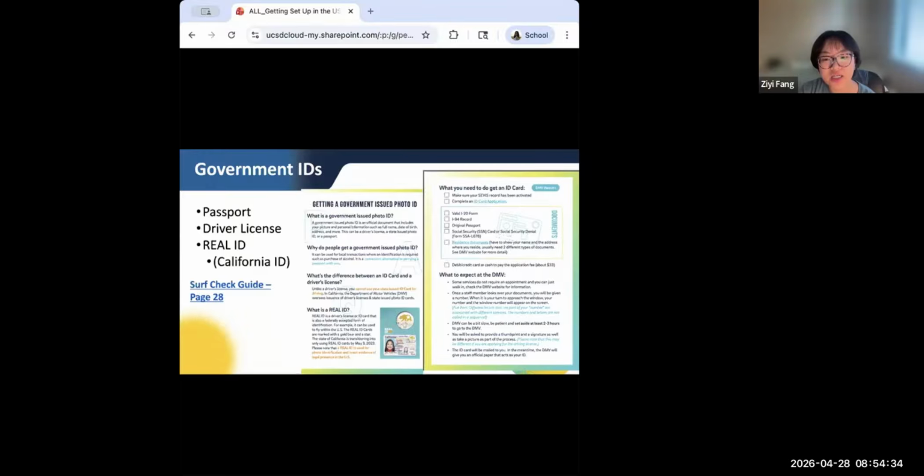At a DMV, some services are walk-in, so check the website beforehand. Plan to set aside at least 2 to 3 hours. You'll get a number, wait to be called, provide a thumbprint and take a photo, and then your ID card will be mailed to you. In the meantime, they will also give you an official paper that acts as your ID.